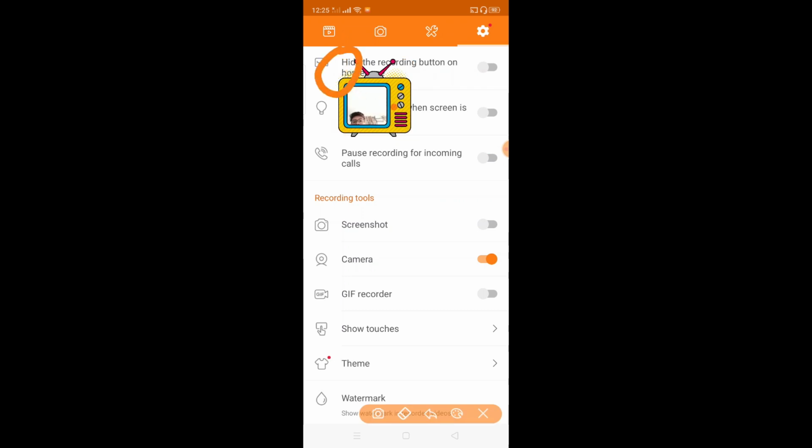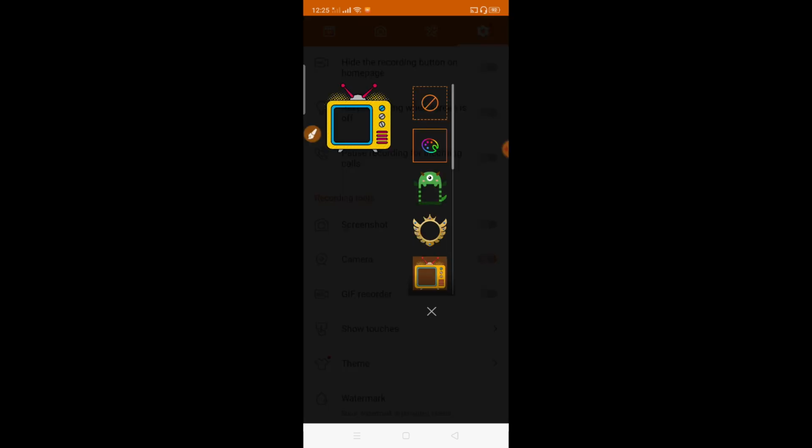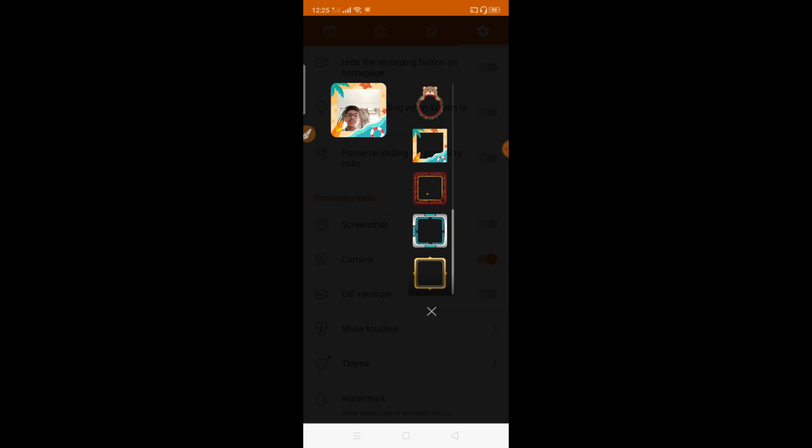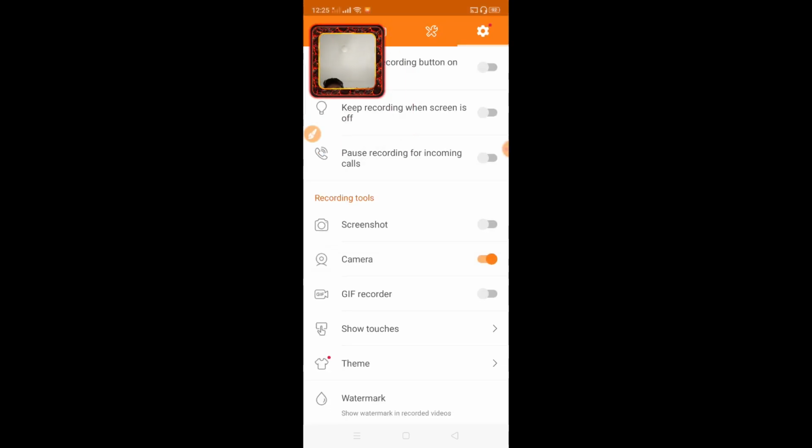You simply need to click over it, and as you click, there will be a pop-up, and there are several options of TV or anything you can choose. For example, this is a monster option, or the photo frame option, or any option in which you are comfortable. After choosing, you simply need to click on cross. As I click on cross, you can see that my face is inside a frame. Now I don't want the camera, so I will simply click on cross, but if you want you can enable that option.